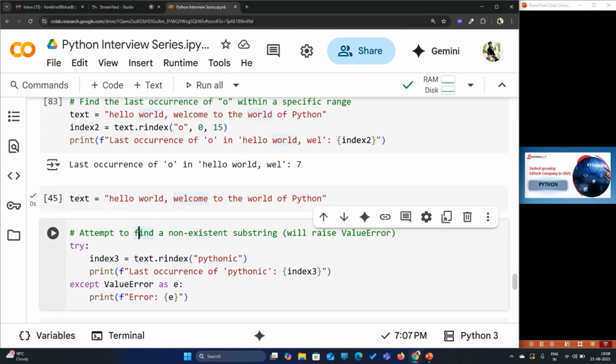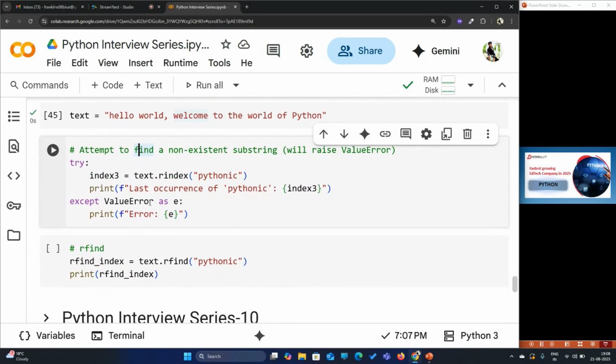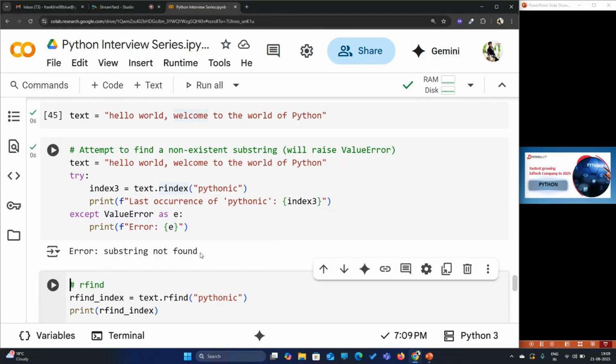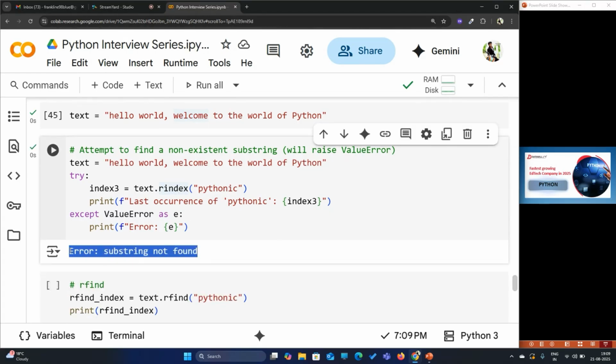And now let's try to find a non-existent substring. Do I have the substring "Pythonic" here? I want to find Pythonic, but I don't have Pythonic. I have Python here, not Pythonic. And when I try to find this, I'm putting it into a try except block, therefore I will not get the error. So try to follow the try except block when you are trying to find a non-existent substring. When I run this, it just says substring not found. So basically, it is throwing an error.